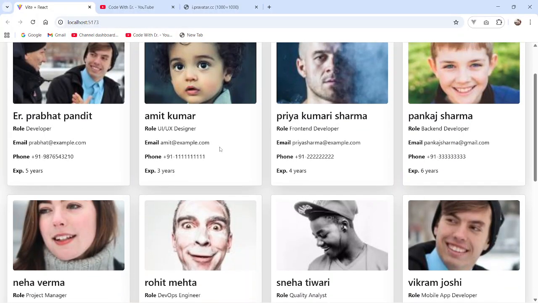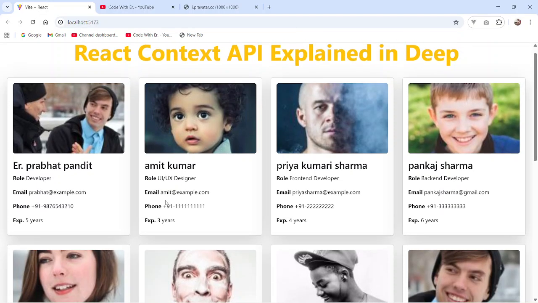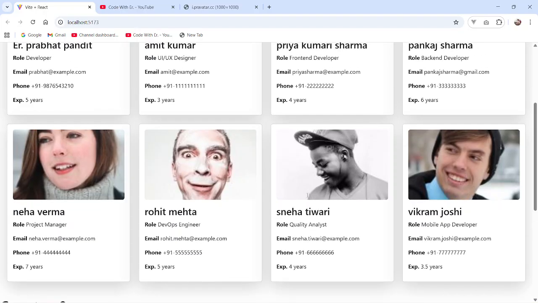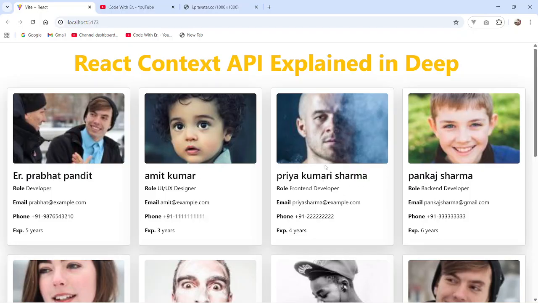So here is the username, role, email, phone number, and experience, like this for each and every user profile card. We can see the user profile pic, username, role, email, phone number, experience. For example, username Bikram Joshi, role is mobile app developer, email is this, phone number is this, and experience is 3.5. Like this for each and every user profile card.